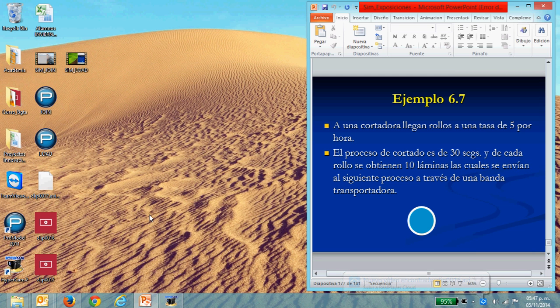This last video will show us the use of the split command. The split command is used to divide one entity into several others. We're going to use this example to show the use of the split command.